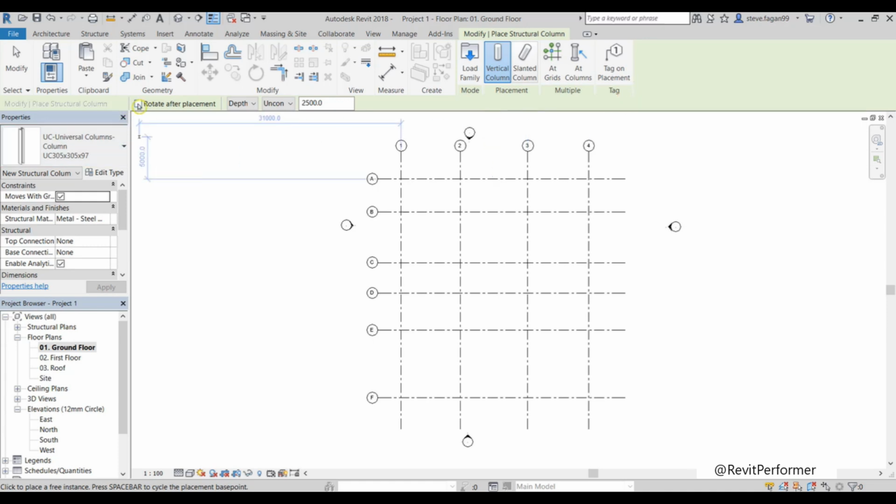In the options bar there, if we tick on, we can rotate the column after we place it. And then the same with our walls. Next is the constraints. So if we have depth, when we place a column, it will start on our ground floor level and it will go below. So it will go down to our basement level.